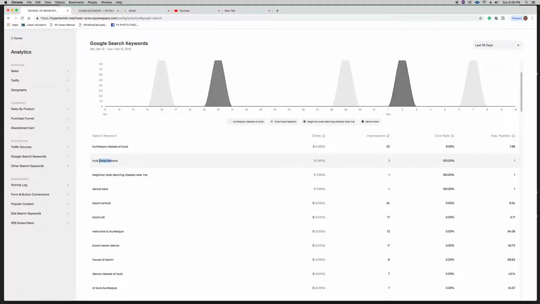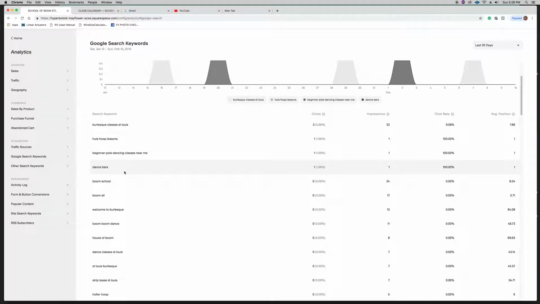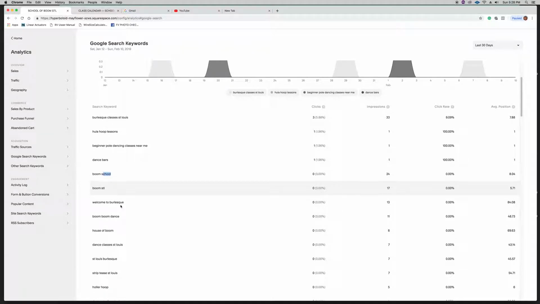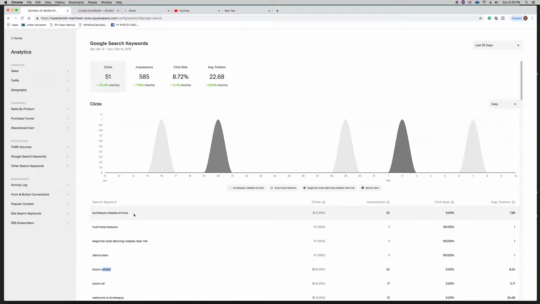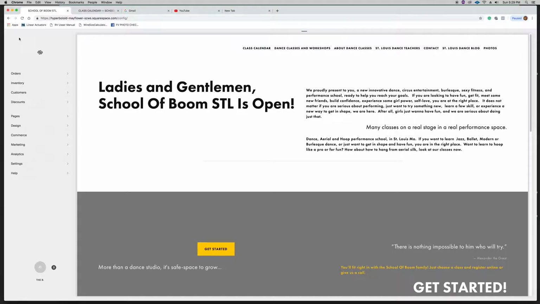Hula hoop lessons, funny. Beginner pole dancing classes near me, dance bars. For some reason, we came up under dance bars. Boom School, don't know why. Boom STL, welcome to burlesque. I don't know why, but somebody probably put welcome to burlesque and it was something else. Anyway, it's fun. You start seeing what people are actually searching to find. Burlesque classes, hula hoop lessons. All right, so cool. Anyway, you can play around with that. It's really fun. You can spend like 2 hours in there.